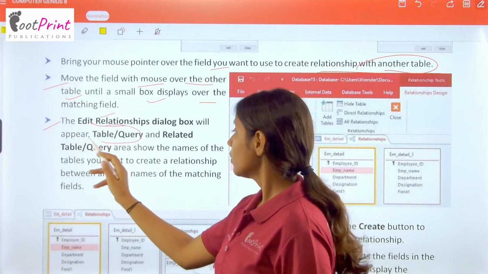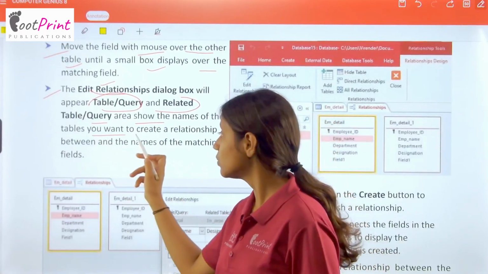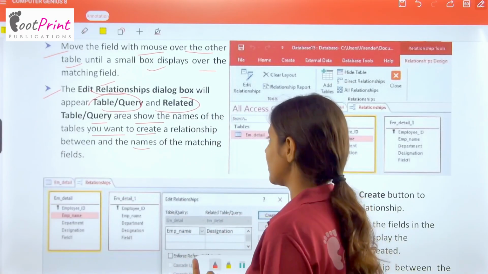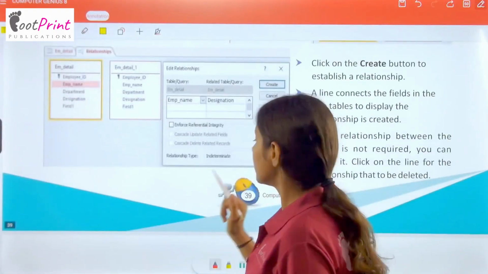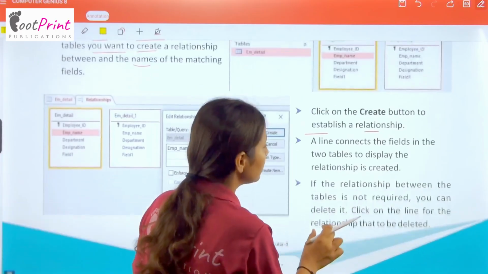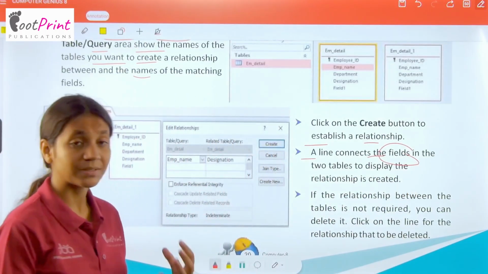The table/query and related table/query area shows the names of the tables you want to create a relationship between and the names of the matching fields as well. Now click on the create button to establish your relationship. Then a line connects the fields in the two tables to display that the relationship is created.